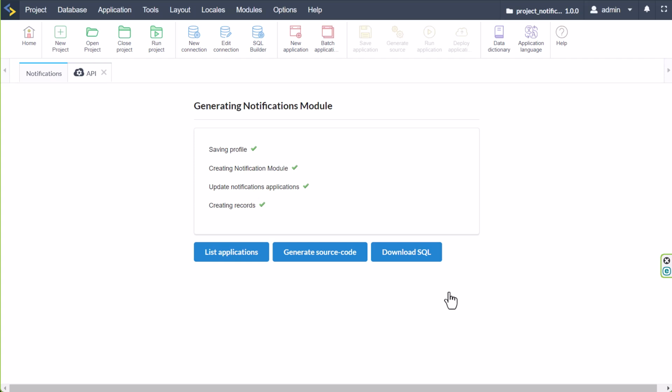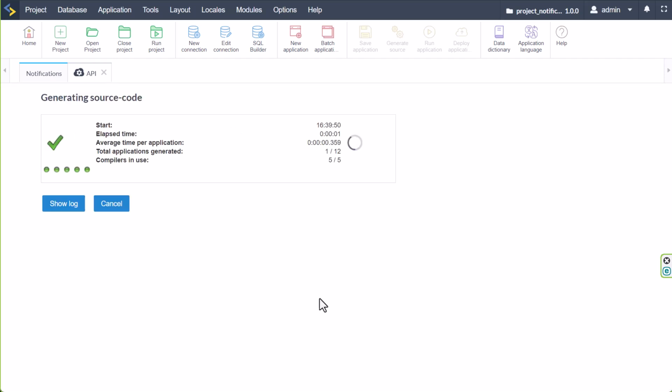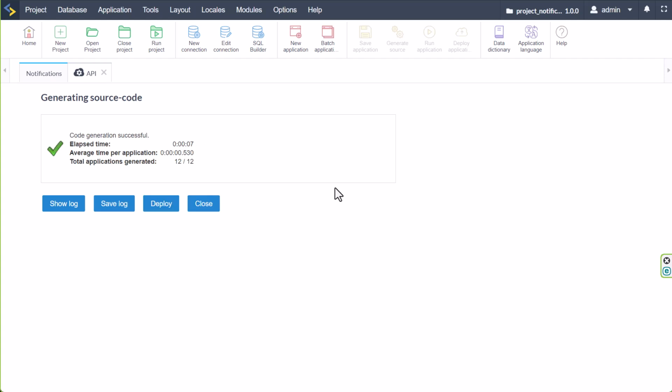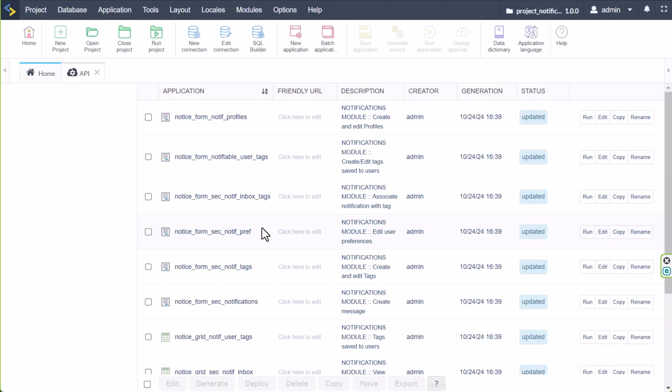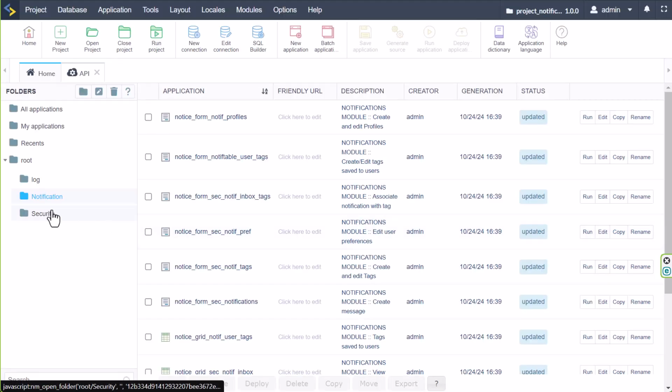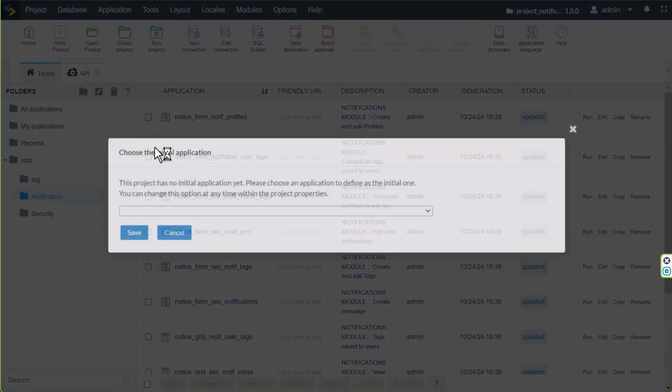Then with the applications generated, we just need to generate the source code. And then with that, we confirm also that all of the applications are working, because during generation, the application generator is connecting to the database table and ensuring that it is able to generate the application in the first place. Okay, so let's go ahead and then run our project.